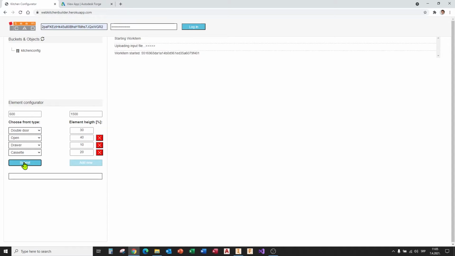Sending data to the Forge server commences and the user can follow work item execution on screen right side. This process can take around 1 minute to complete. Successful task completion, the user will receive a notification that the created element is stored in the bucket.